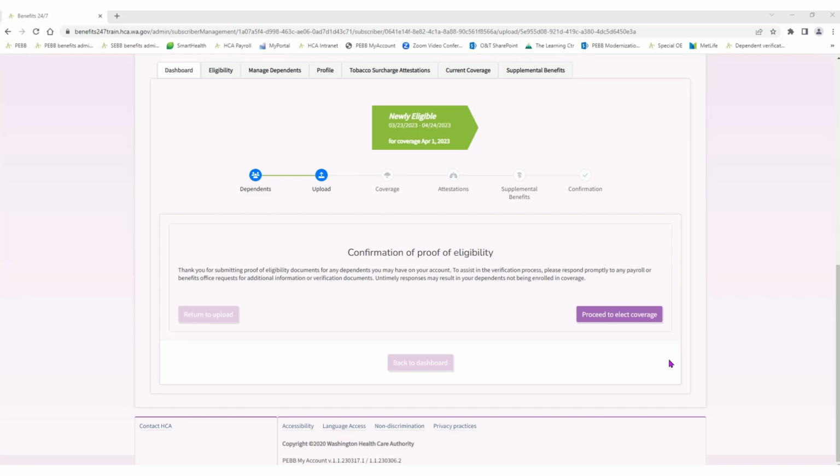And remember that dependent verification is not done during the enrollment process. We will be doing that in another video so that you can understand how to do that from paper documents. Okay, so back to proceeding to elect coverage now.